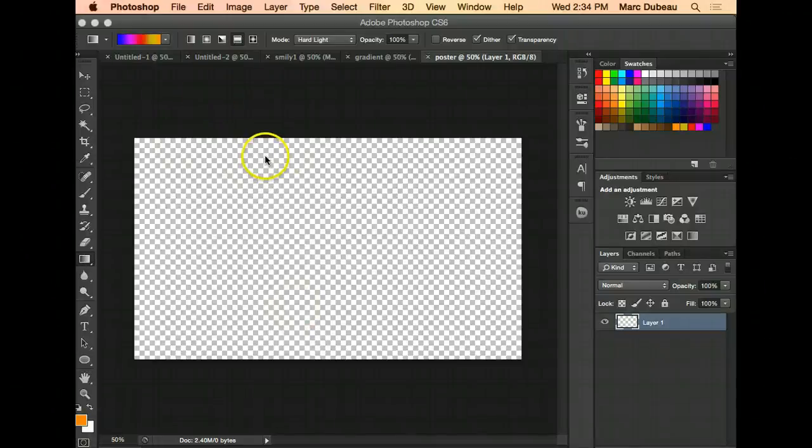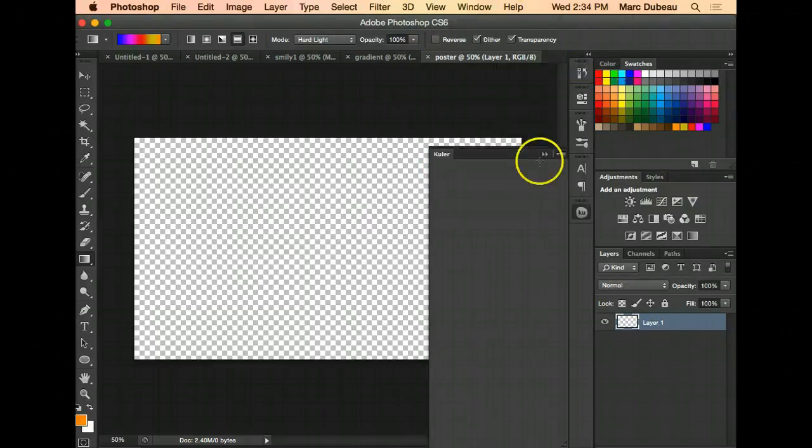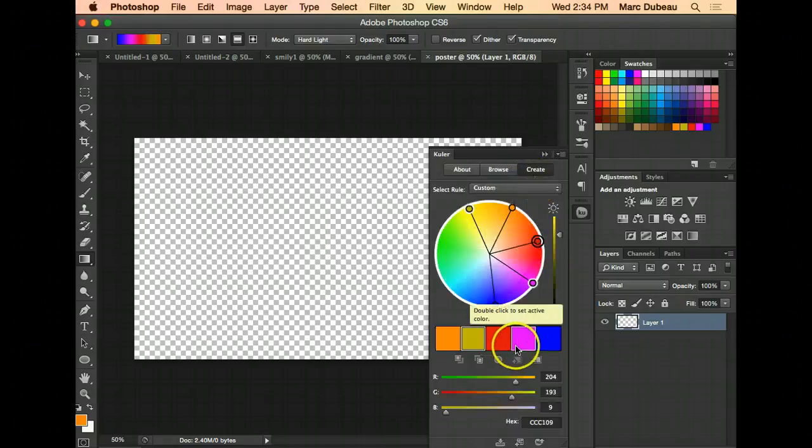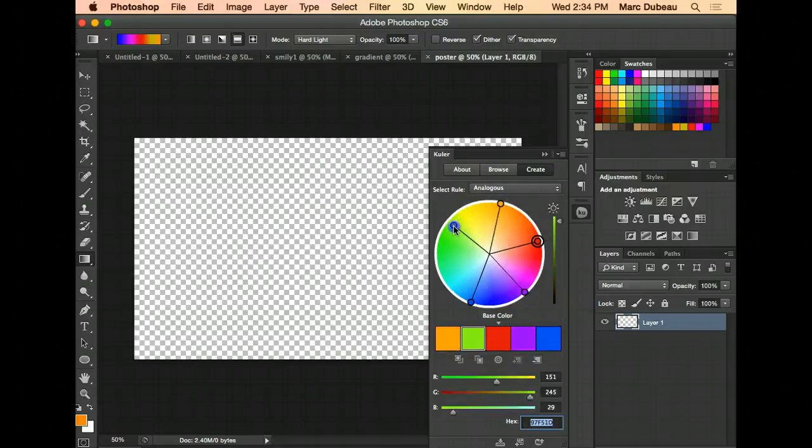Alright guys, I'm going to show you today how to make a poster using some of the concepts you just learned using Cooler. Quick refresher: under Window, Extension, Cooler. In the last video I showed you how to create your own custom extensions. So I'm going to create one, just analogous, and let's play around with this quickly.